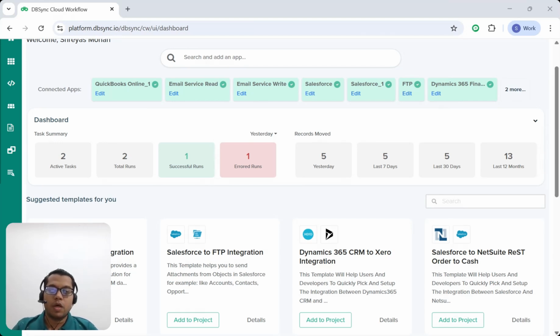So let us look at the data flow. As I mentioned, we support multiple objects under Dynamics 365 CRM as well as Xero. The products in Dynamics 365 CRM are mapped to items in Xero, and opportunity and opportunity line items are mapped to invoice and invoice line items or sales quote and sales quote line items in Xero. Similarly, invoice payments in Xero are mapped to Dynamics 365 CRM under the invoice object.